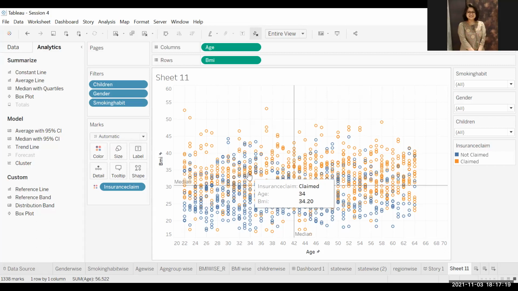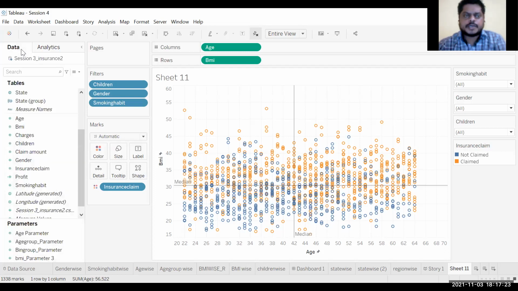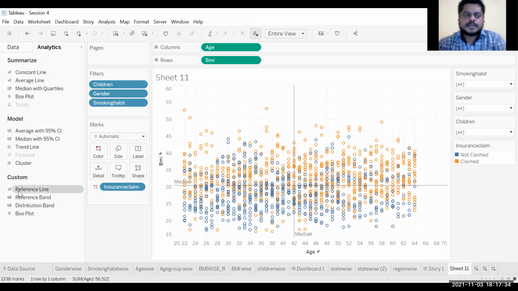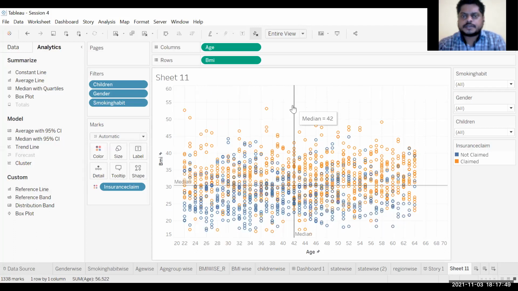So can you please repeat it? Yeah. So up till the last class we used to work on this data pane, right? Now just right click on this analytics pane, just on the right side of it. Then in the custom part, click on this reference line and drag it. Once you start dragging, these options will show because you have two axes only, age and BMI. The first one you put on age. Let me do it again.